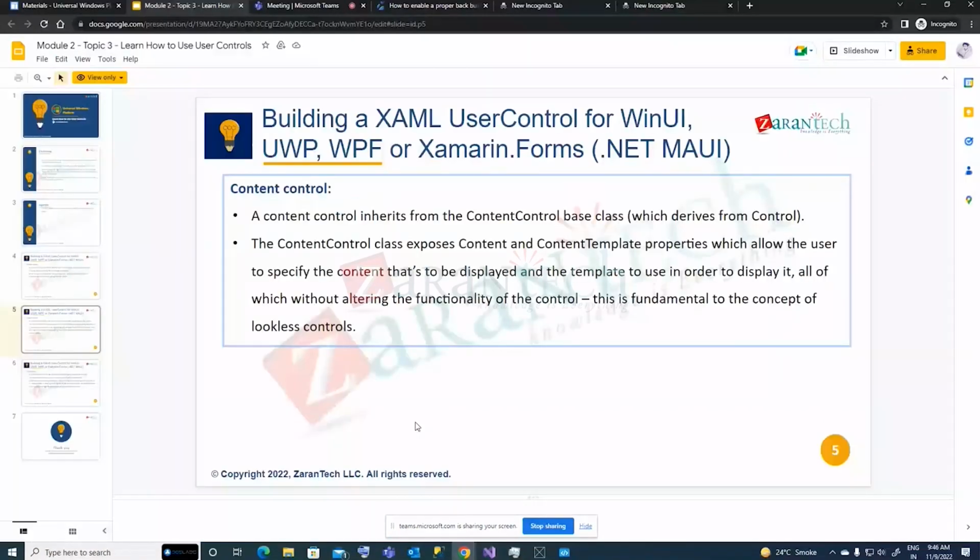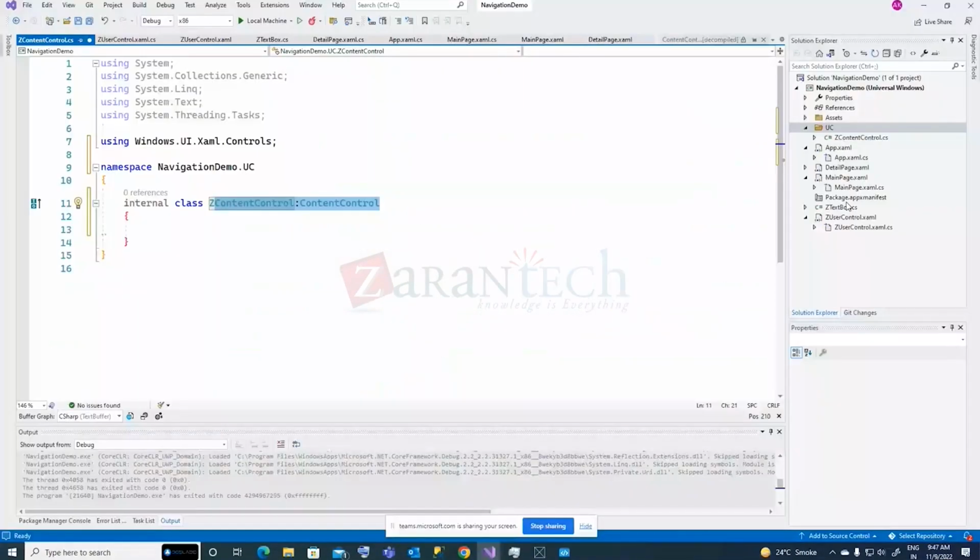Content control. So you have to modify its content template. What I need to do now is write some XAML as well. Where is my styles? I did not write this many styles. So do it here.